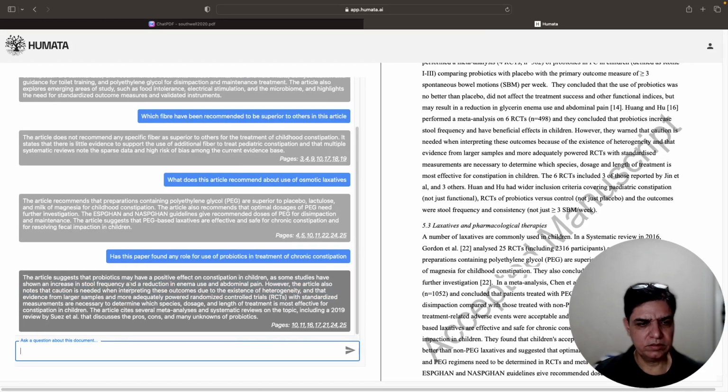So Humata says it suggests that probiotics may have a positive role on constipation, as some studies have shown increase in stool frequency and reduction in enema use and abdominal pain. However, it says caution is needed when interpreting these outcomes due to the existence of heterogeneity, and that evidence from larger samples and more adequately powered randomized controlled trials is necessary. It says the studies from which these inferences have been drawn in this meta-analysis are slightly weaker studies, and they are not proper RCTs, randomized controlled trials. So more studies are needed in order to determine which species of probiotics has to be used in what dosage and for how long it has to be used to be effective in treatment of constipation.